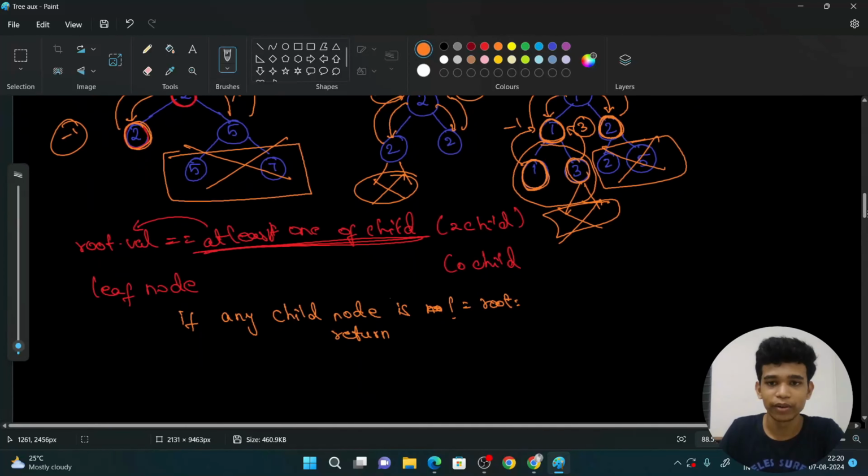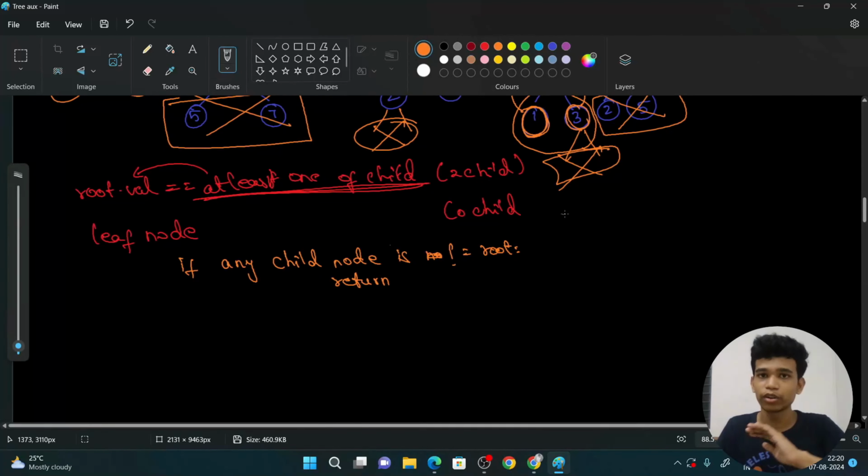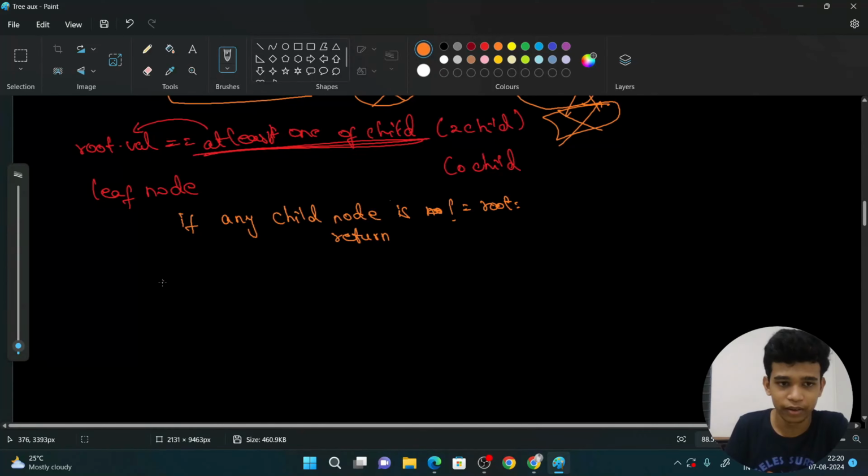So what are the cases we have encountered? We want to traverse to the node if and only if, what is the condition? The left child is equal to the right child, right? So I want to find the left and right child. Okay. First step, I want to take a DFS traversal.